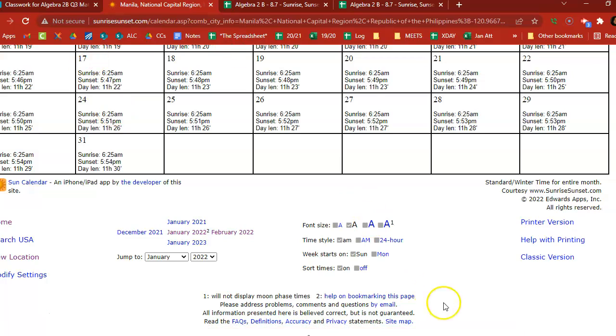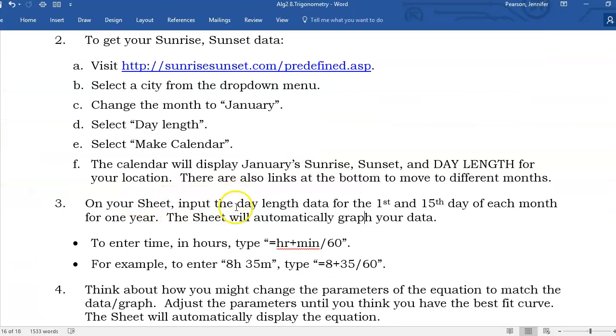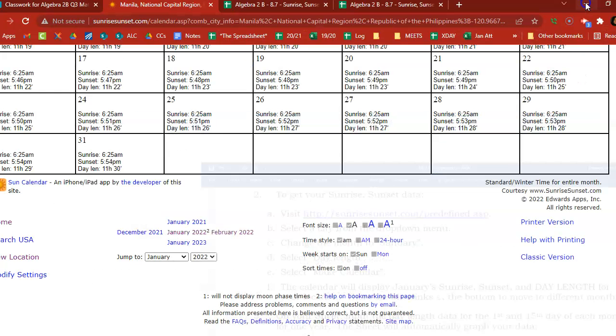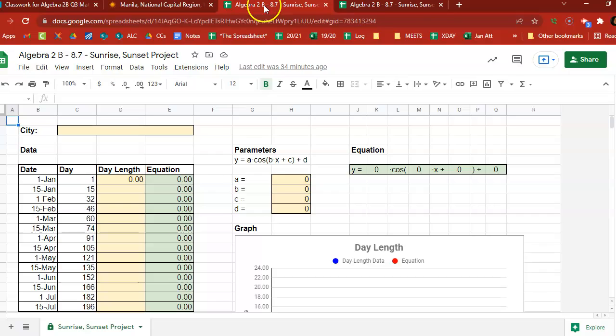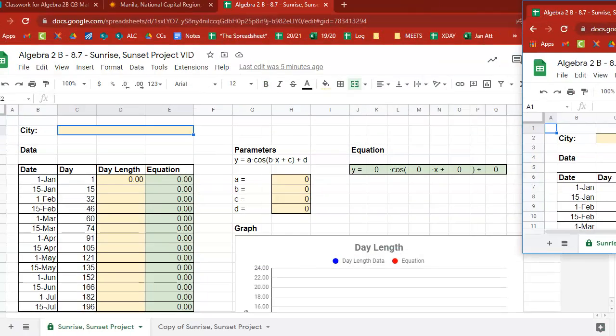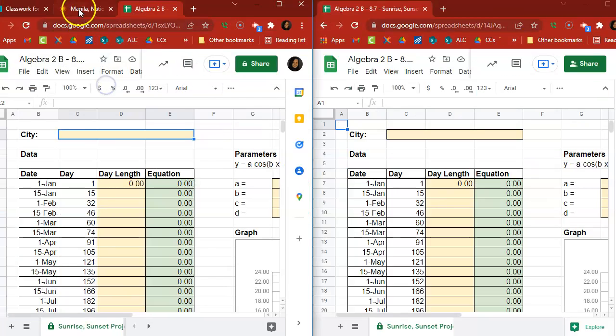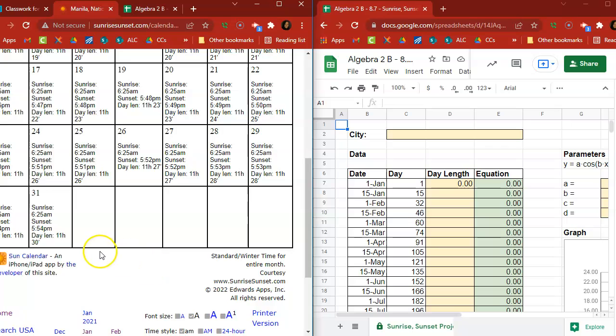Okay, so once we have the calendar on the sheet, we're going to input day length data for the 1st and 15th day of each month for 1 year. Okay, I'm going to try to split screen this. I think it's going to make it a little easier for me. If I can have this data here, and if I can have my calendar here.